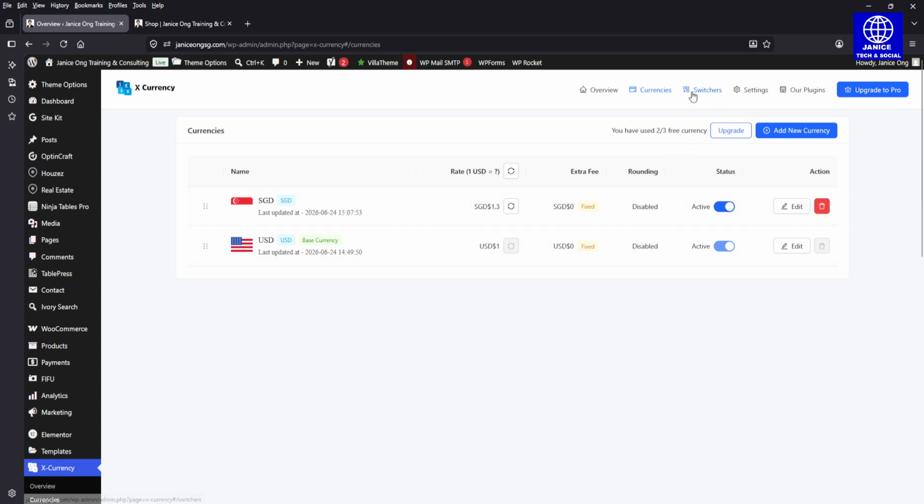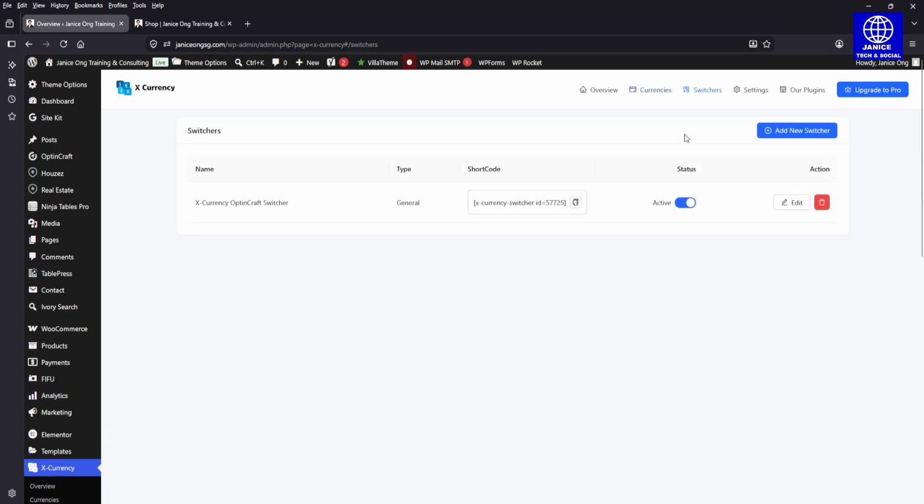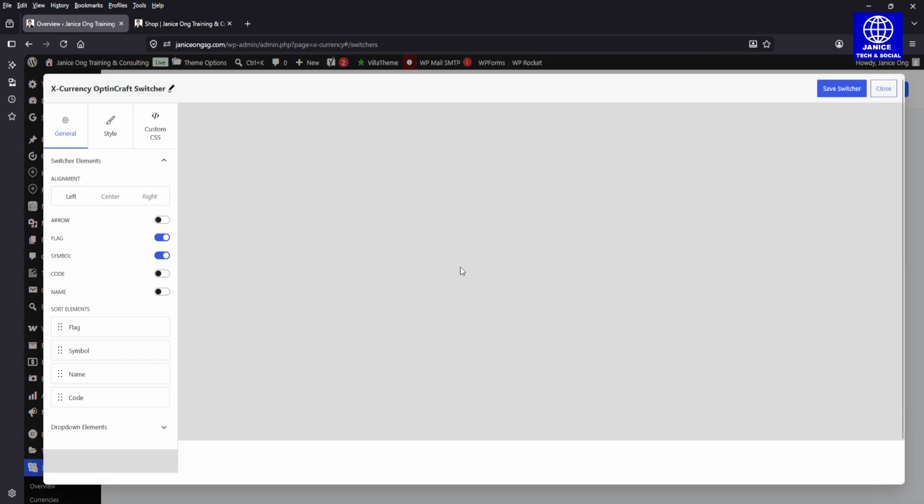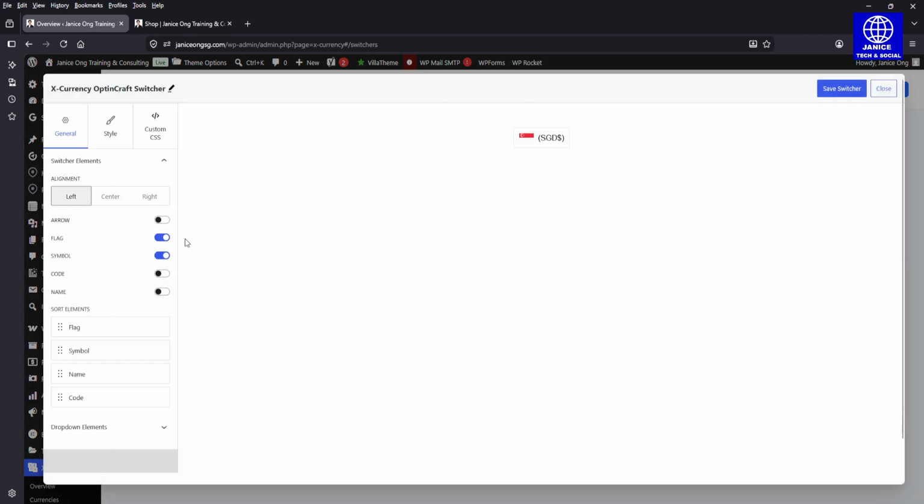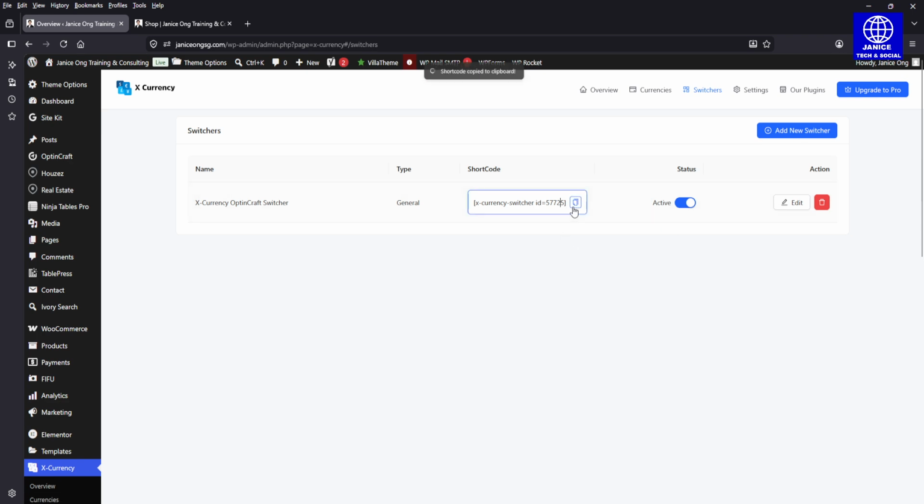Basically this. And then you have this switcher feature. You can put in this shortcode, which is auto-generated. The code number could be different from yours. So you just copy the shortcode. This is the shortcode. You can change the styling over here, but anyway, I'm just showing you because I just use the default shortcode.